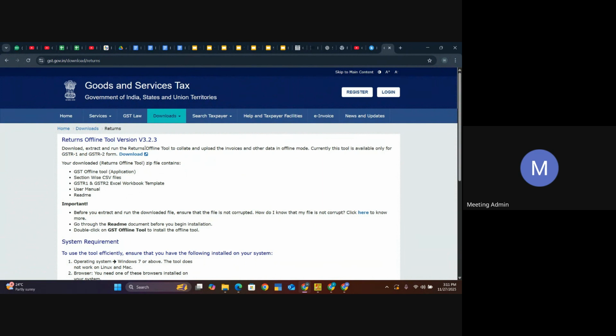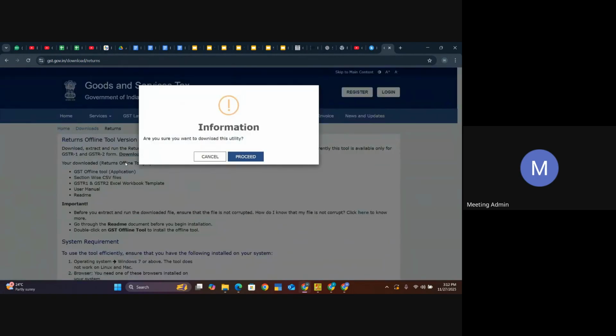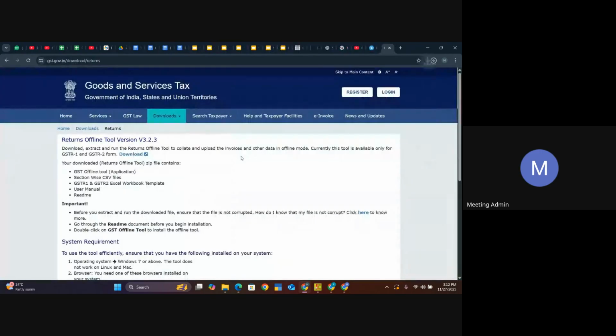Download, extract, and run the returns file offline tool to collect and upload the invoices and other data in offline mode. Currently, this tool will be available only for the GSTR1 and GSTR2 forms. So now we are doing offline filing. You have to download from here. You will get a pop-up, just proceed. Automatically, it will be downloaded.